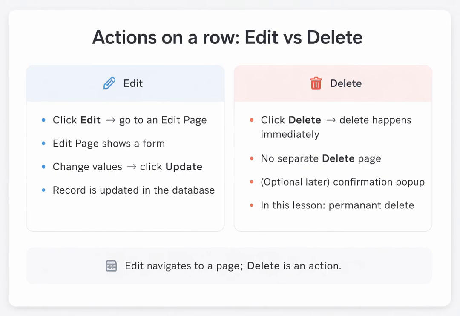The instructor distinguishes the two actions clearly. Edit is a navigation. When you click Edit, you go to a separate edit page where a form is shown, you change values, and then you update the record. Delete is different. Clicking Delete typically performs the deletion immediately without taking you to a new page. A student asks about a confirmation pop-up. Yes, that's possible, but it's not considered a separate page, and the instructor postpones it for later. Also in this flow, delete is treated as permanent.